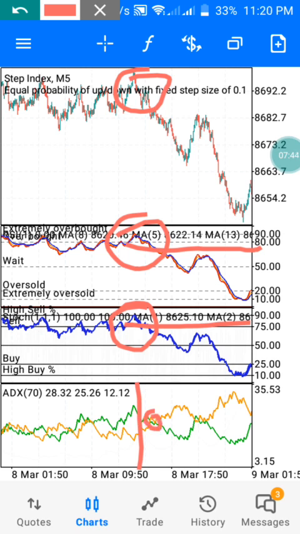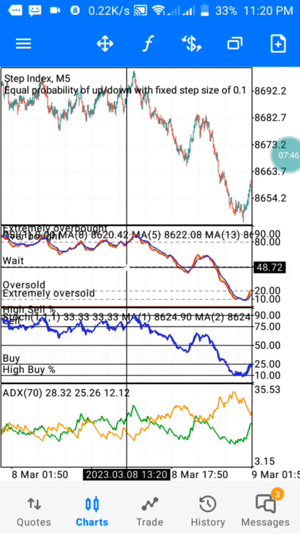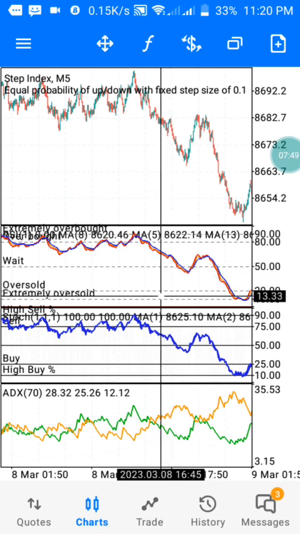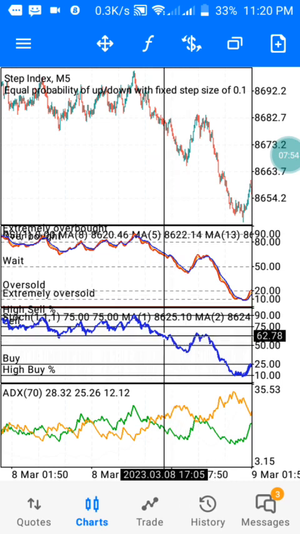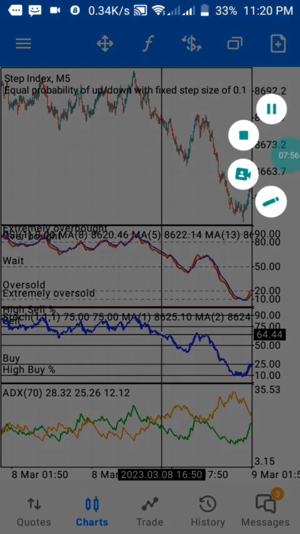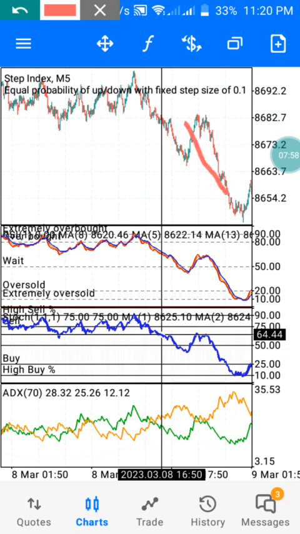Then I have my buy, which is I have my yellow on an uptrend. So when my yellow is on uptrend, what do I do? Then I need to sell down the market, which I have to sell down the market like this.